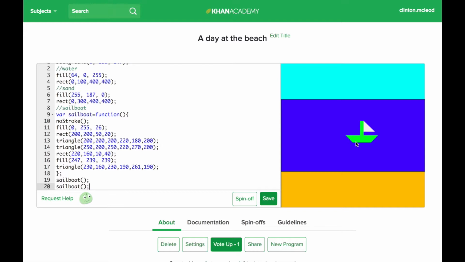So the question is, well, what if I want a sailboat here or a sailboat here? Or maybe the ships are aground and I want it here. Well, what do we do then? Well, to do that, what we have to do is start using variables within the function. And these are going to be called local variables.